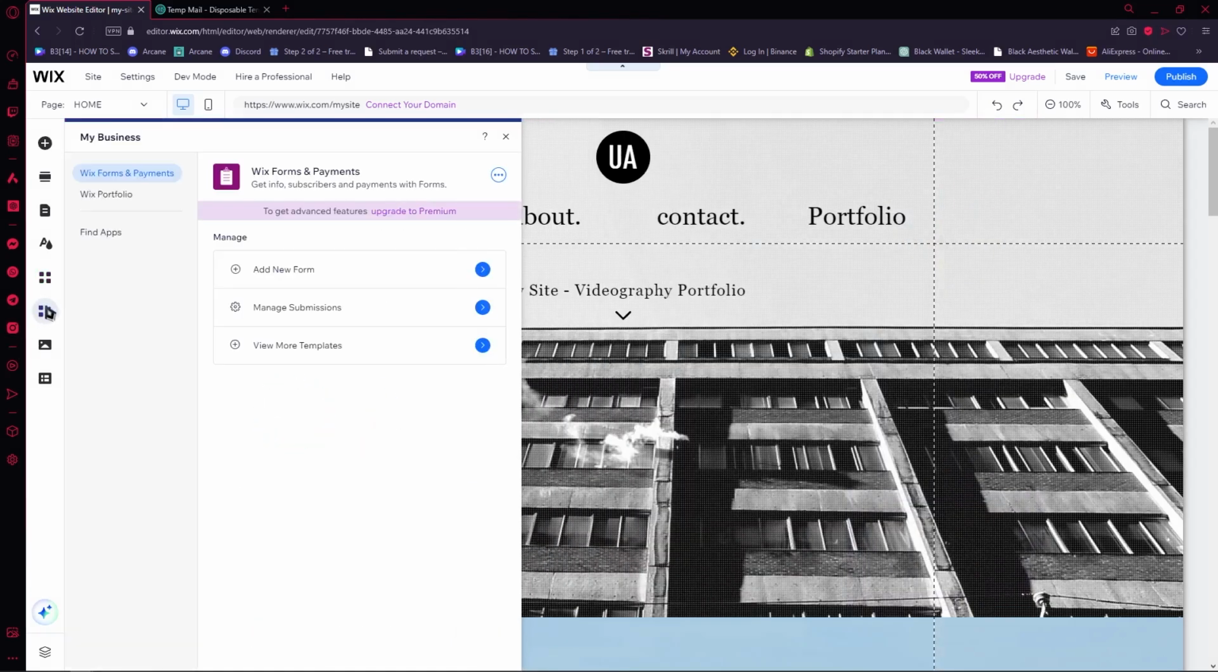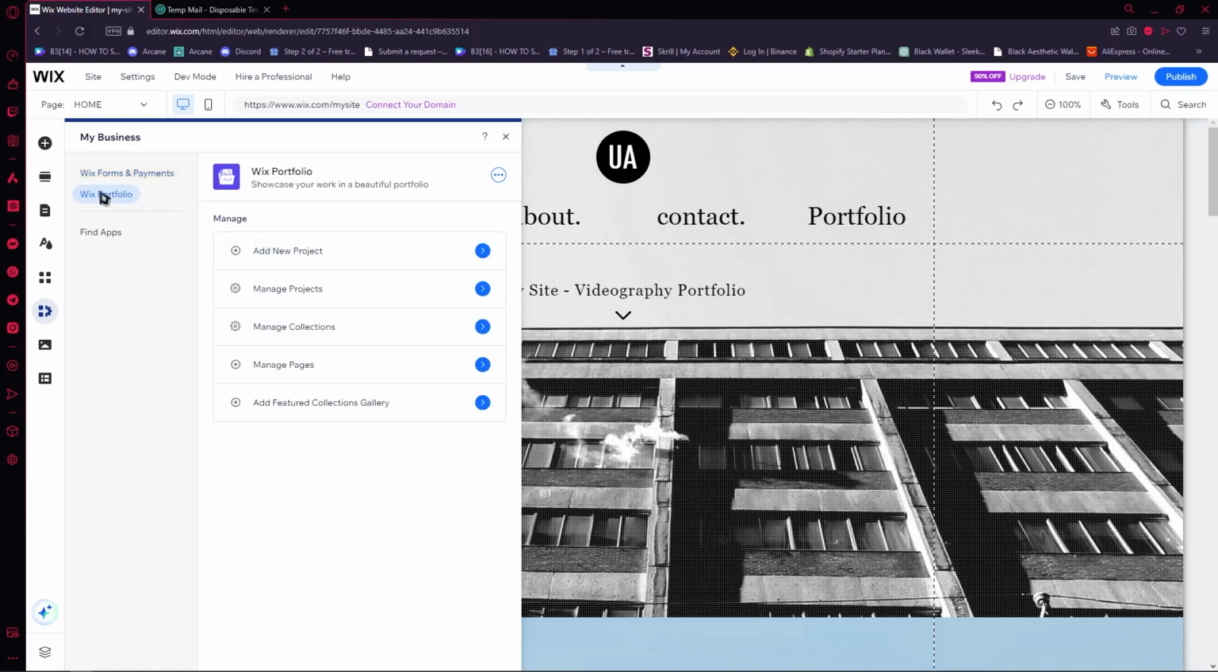This button right here is the business button. So you can see my business, and then you can go for forms and payments. You can go for setting up your online store right here. But in this case, since we are making a portfolio, we'll be going for Wix portfolio. And we can go for add new project, manage projects, and so on right here.